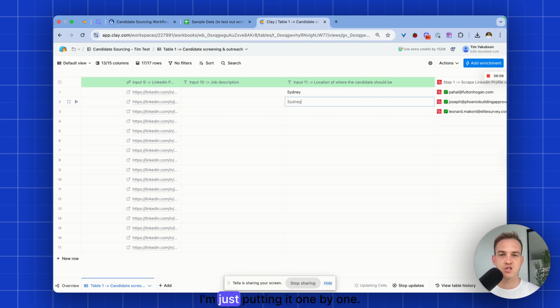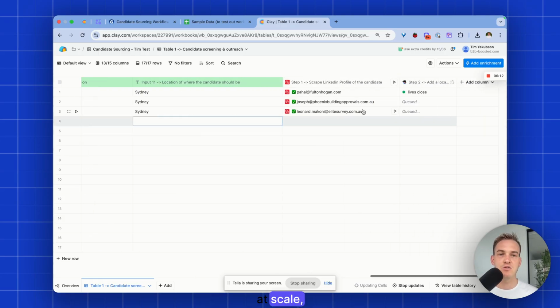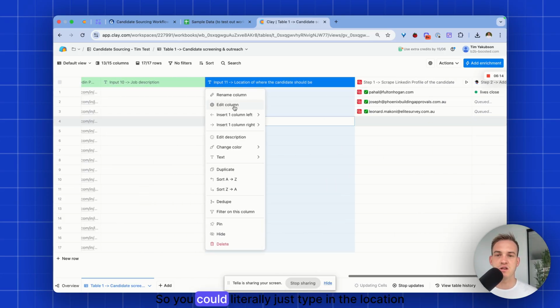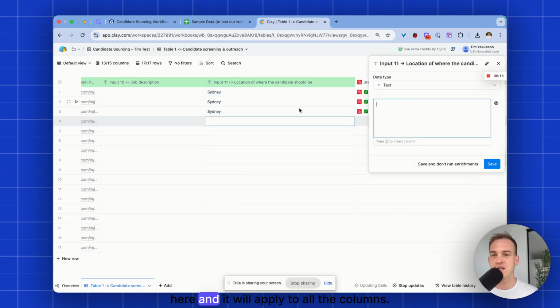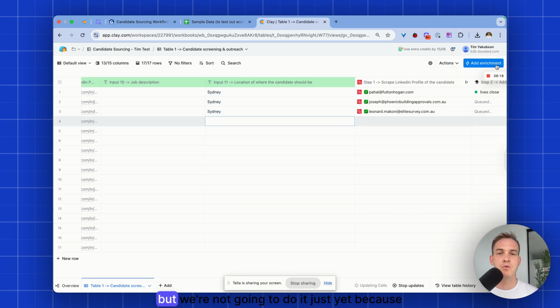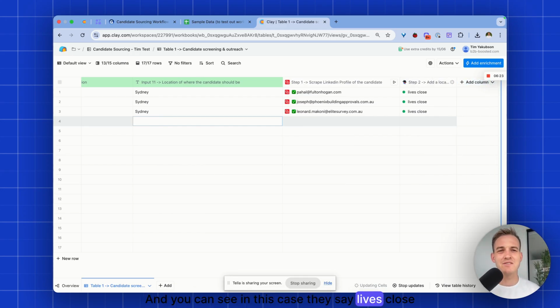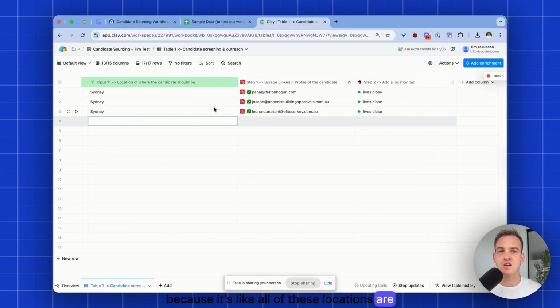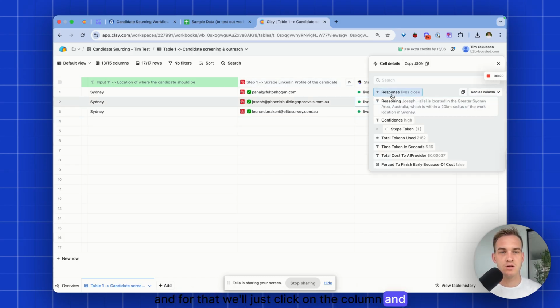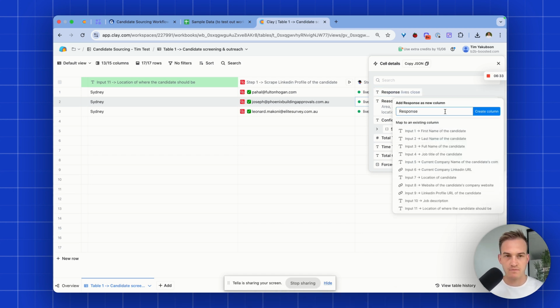And once again, I'm just putting it one by one now. In reality, you could just change it at scale later down the line. You could literally just type in the location here and it will apply to all the columns. But we're not going to do it just yet. And you can see in this case, they say lives close because all of these locations are within 10 kilometers. And for that, we'll click on the column, and then this response, we'll click add as a column, and we'll say location tag, because this is important later down the line, right?